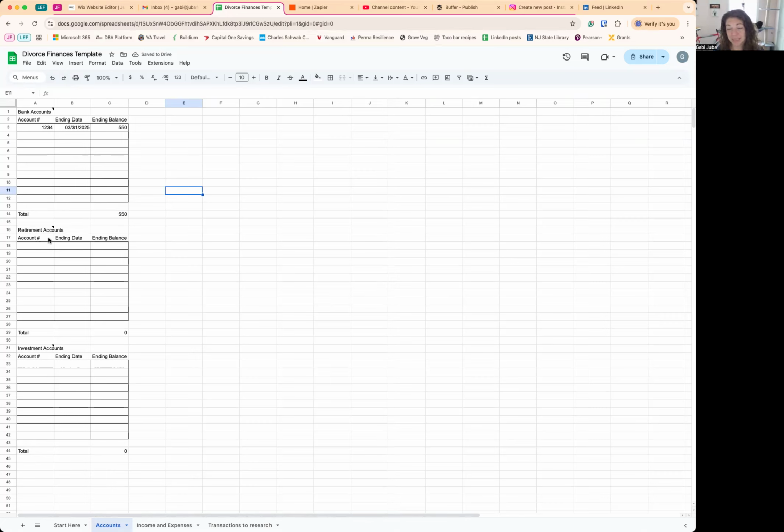From here, the next thing you might want to start thinking about is retirement accounts. I've got a little note here to help spark some ideas. I'm thinking about 401ks, pensions, IRAs, things along those lines. So make sure you get all of your information and fill it out here, similar to above. It's got a formula here for the total.